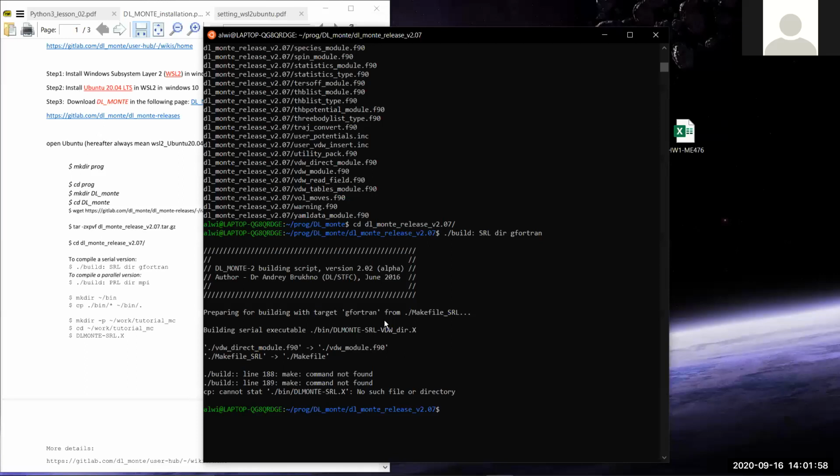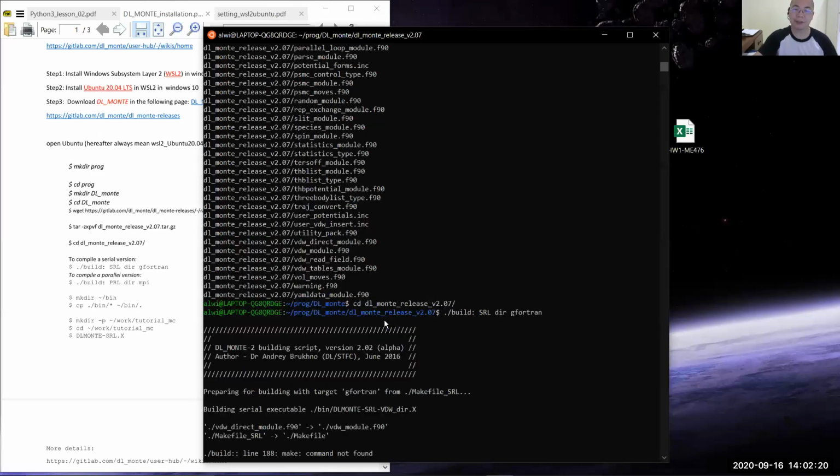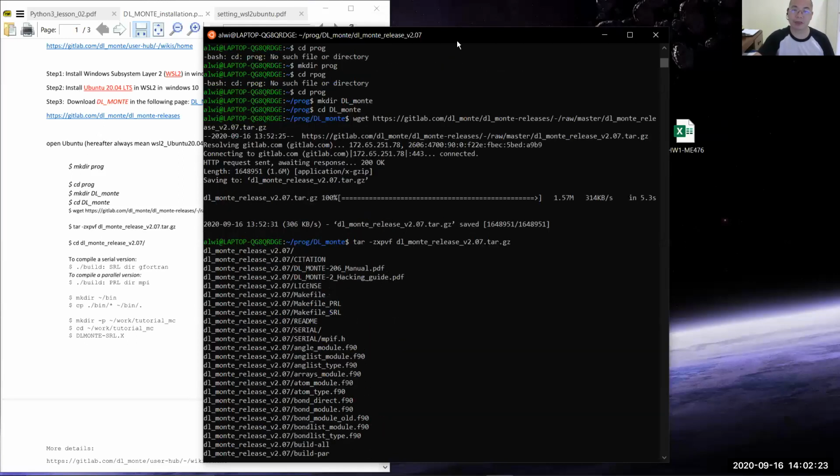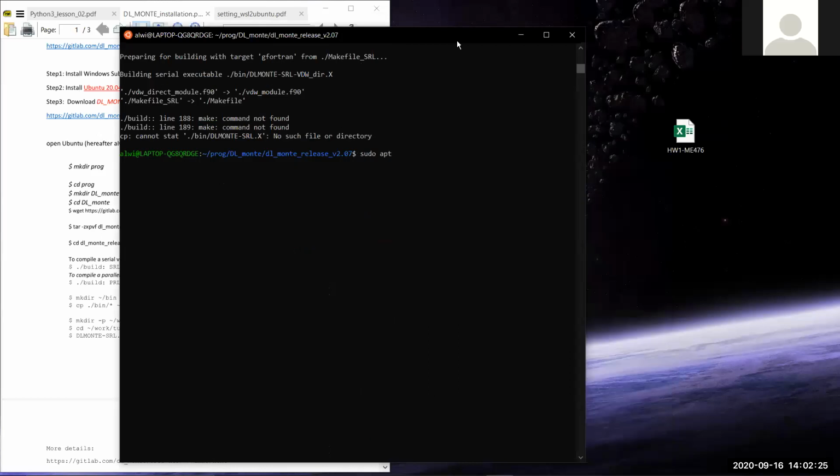Doctor, are we going to compile the serial version or the parallel version? You can do both. If you want to do the parallel version, you should sudo apt install Open MPI. Once you install Open MPI, then you can install the parallel version. Yeah, you can install both. What's the command, Doctor, for the parallel?